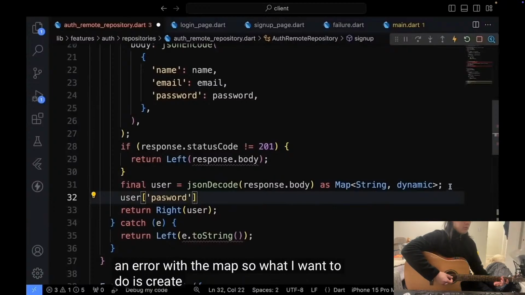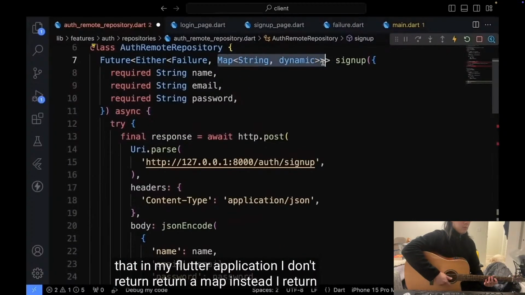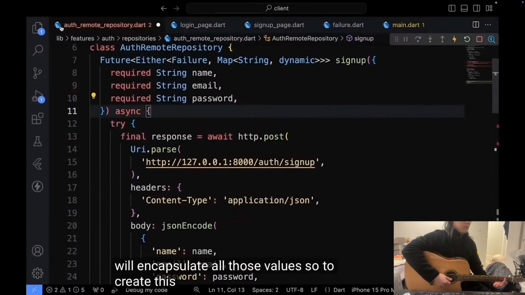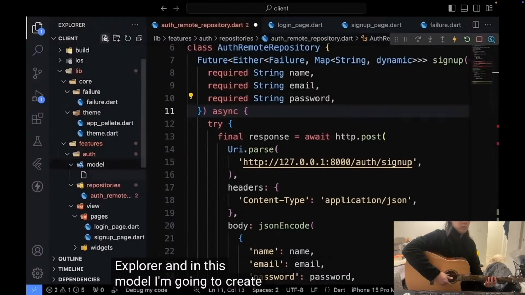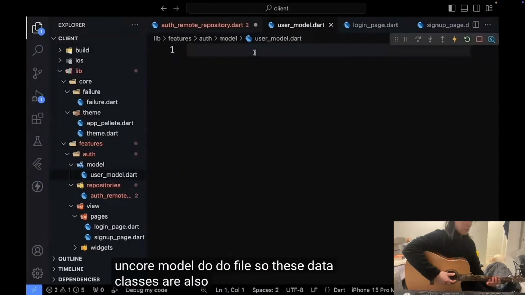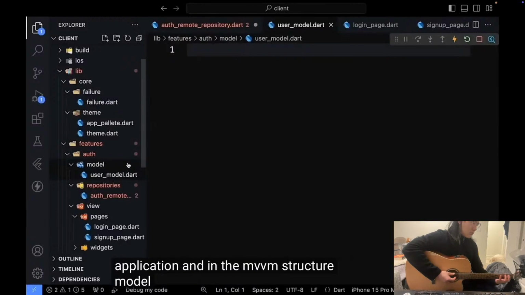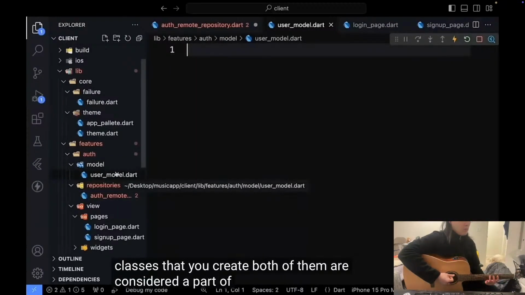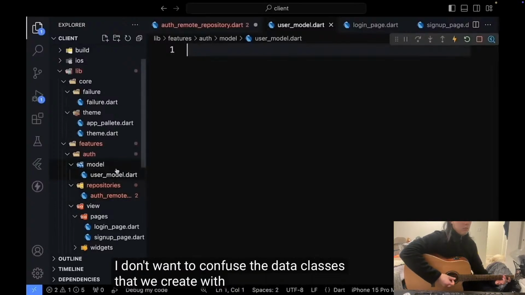So what I want to do is create a data class for this, so that in my Flutter application, I don't return a map. Instead, I return a user model or a user data class that will encapsulate all those values. So to create this data class, I'll go to the Explorer, and in the model folder, I'm going to create the user_model.dart file. These data classes are also known as models in our application. And in the MVVM structure, model contains repositories and the data classes that you create. Both of them are considered a part of model, but I've created separate folders for it because I don't want to confuse the data classes that we create with the repositories.